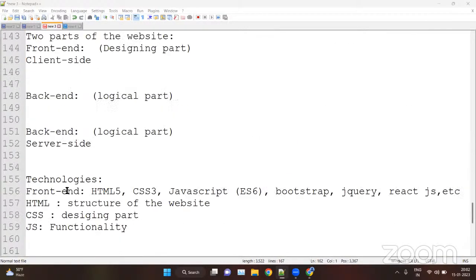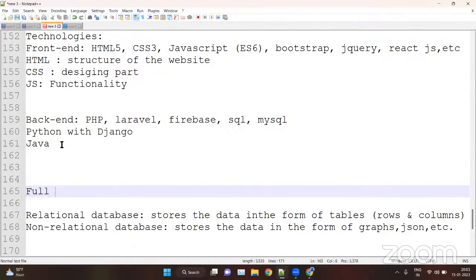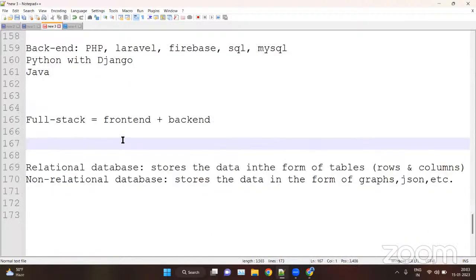So from this we have the front end and the back end. Now we have full stack. Full stack is the combination of front end plus back end, and that is known as full stack development.